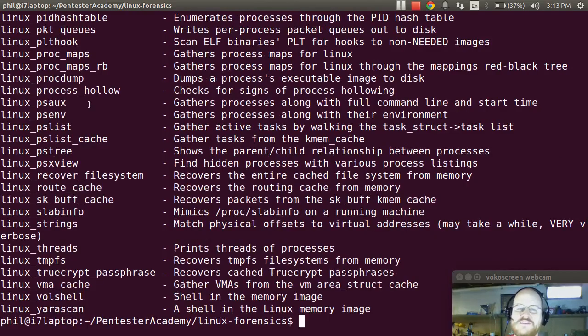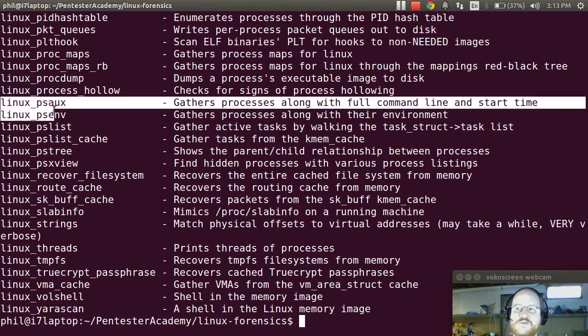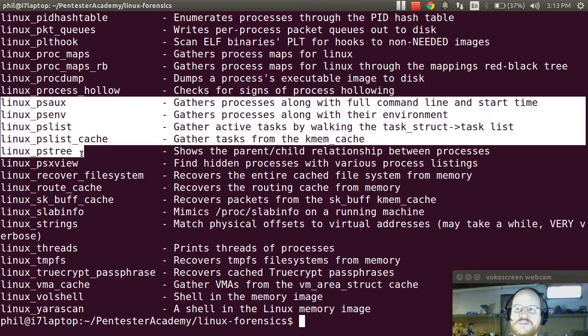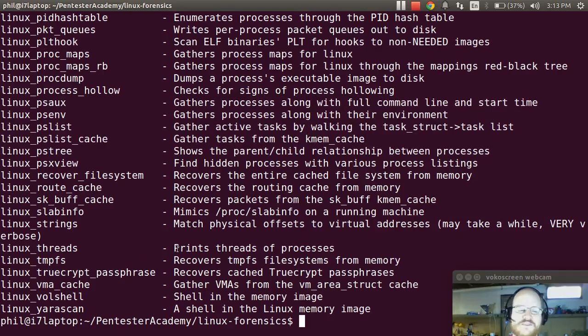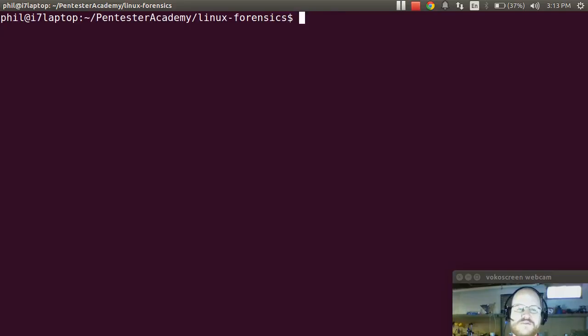So as I said, in this video, we're going to talk a little bit about some of these additional process commands. We talked about process list and process tree in a previous video. Great. So let's use some of these commands.